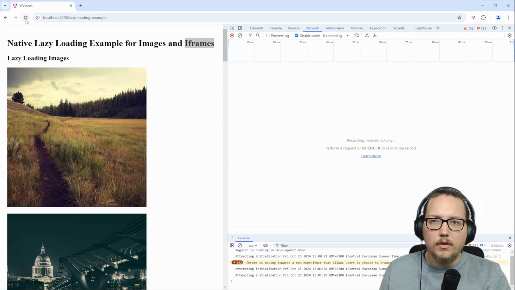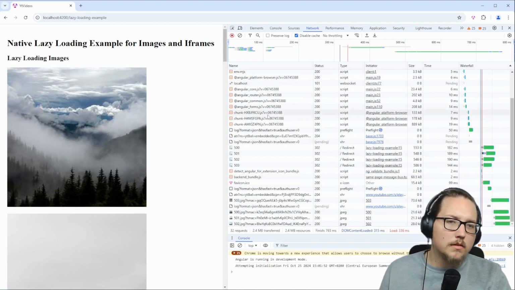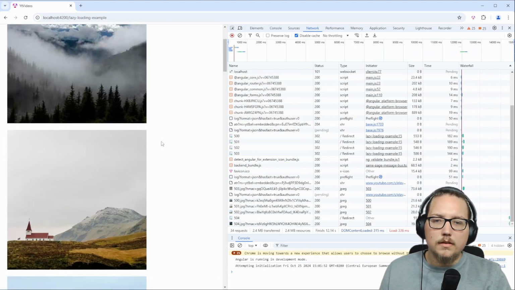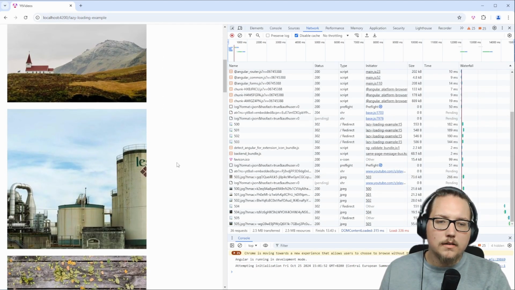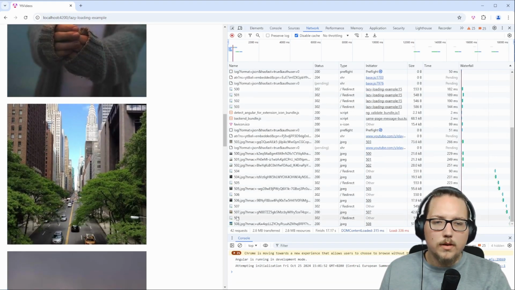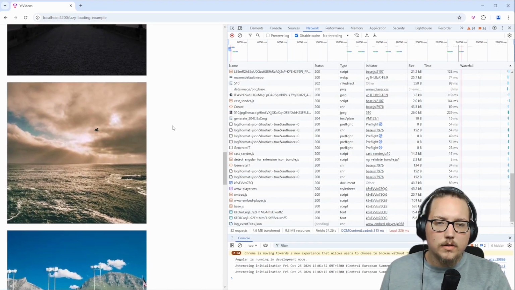network. If I'm loading this page now, you see that it loads several images, but overall it mostly loads Angular stuff. But in this example, when I'm scrolling, it loads the images when the user comes near them. That means over time it will load more and more.